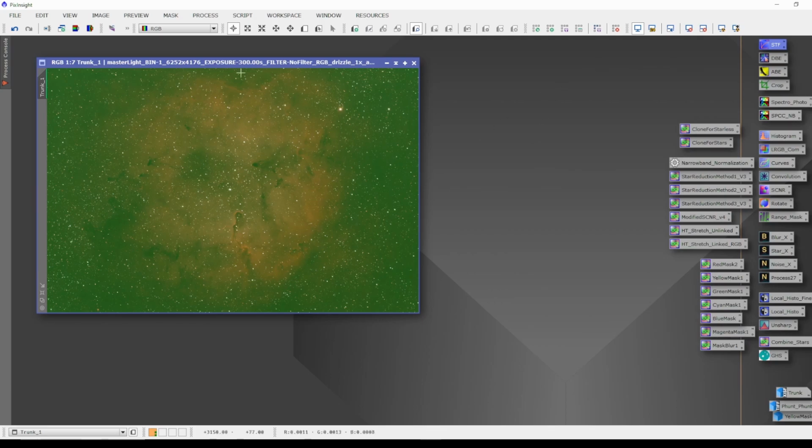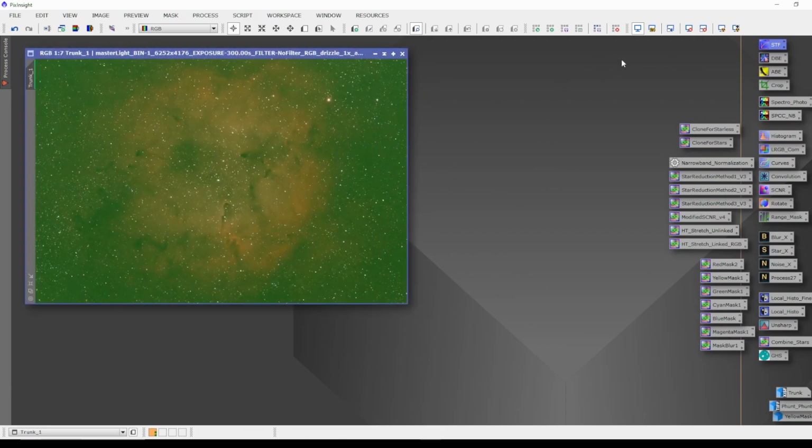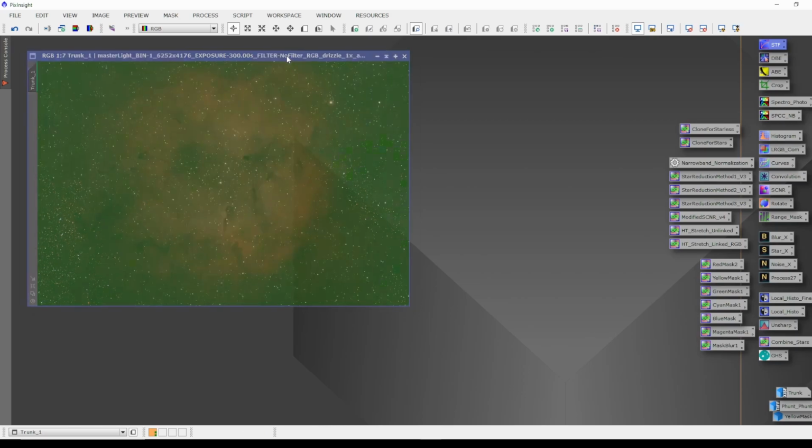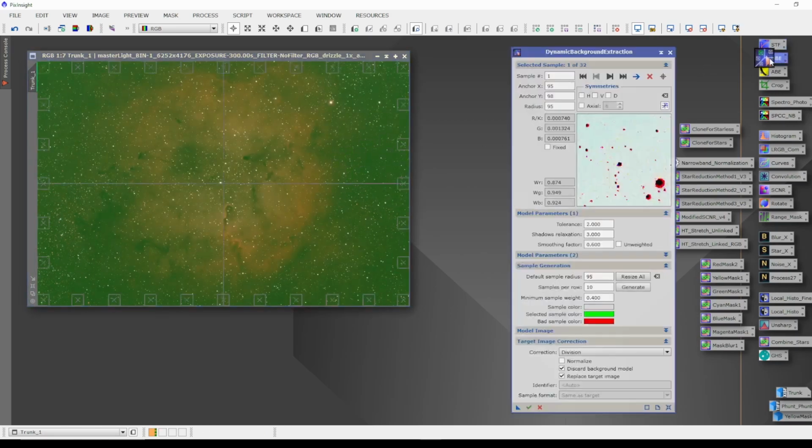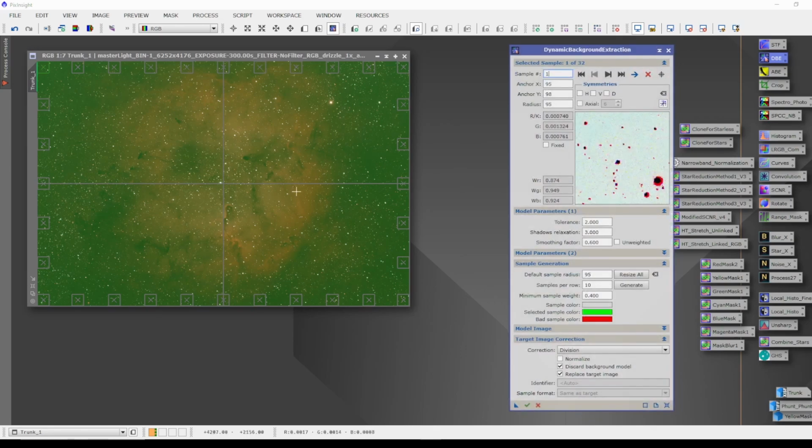We got our screen stretch there, and first thing we're going to do is apply our DBE. If you watched the first video, you know I like to use Sean Nelson's version of that, Sean Nelson Visible Dark, excuse me if I mispronounced that. We're just going to apply our sample points around the outside of the perimeter of the image, and we are going to leave our tolerance at 2.